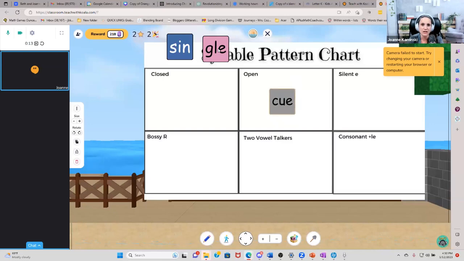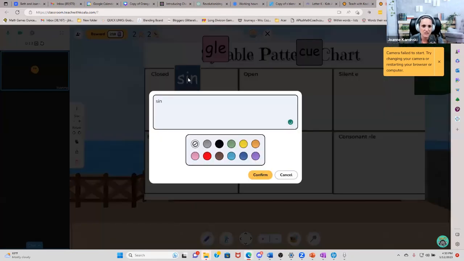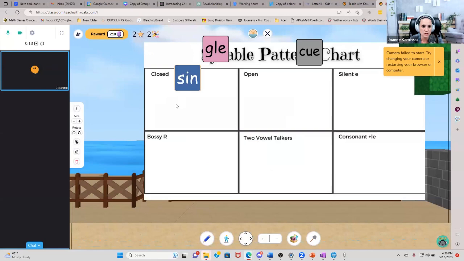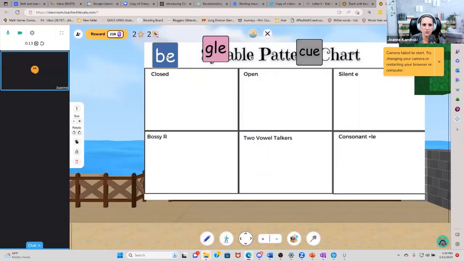So if we take a look, here's that word single, right? So if I was working on the single, now I just leave these three up and I just change them. So let's say I have the word begin. I'm going to put "be" here like this. And I'm going to say, okay, where does this go on the chart? They say open. I'm like, you're right. So I'm going to put that right there under the open part.